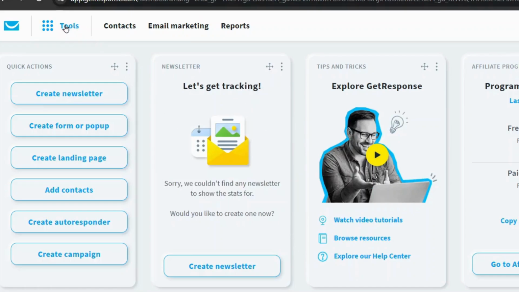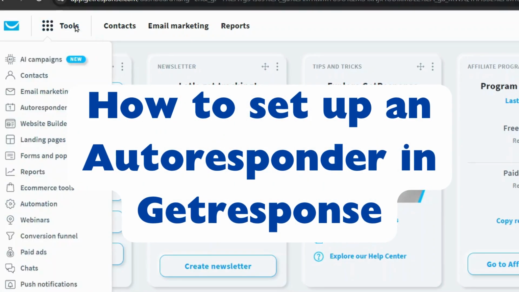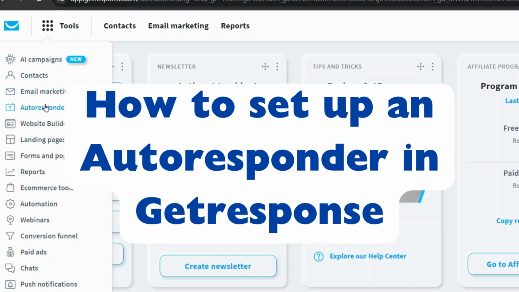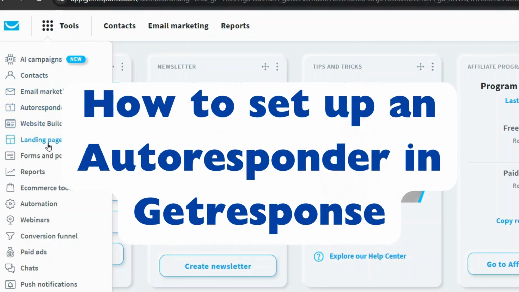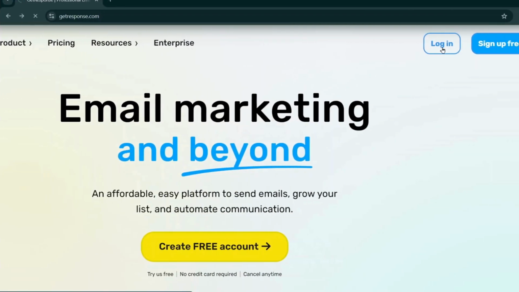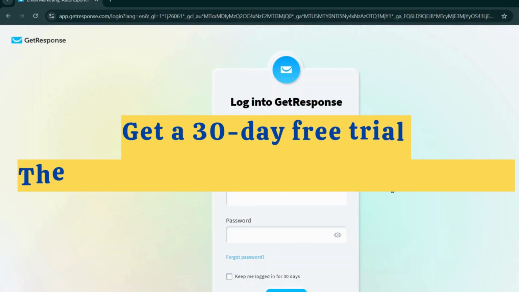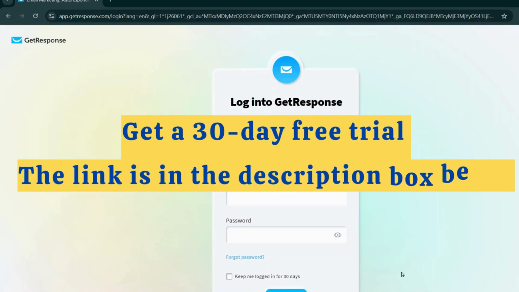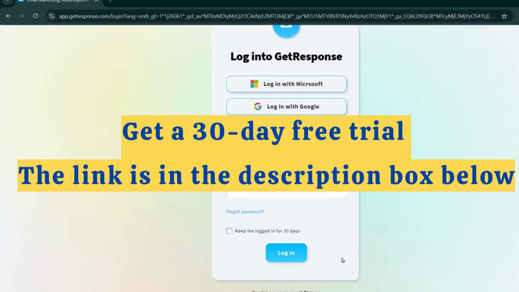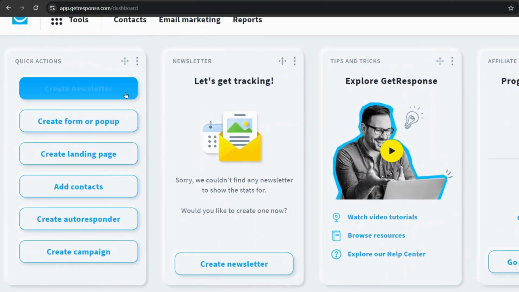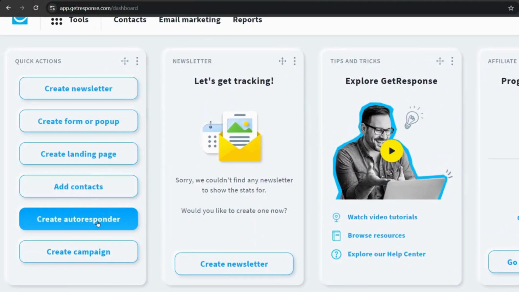Today, I'm going to show you how to set up an autoresponder in Getresponse step by step. Let's dive right in. First things first, log into your Getresponse account. If you don't have one yet, you can sign up for a 30-day free trial using the link in the description below. Once you're logged in, head over to the dashboard.